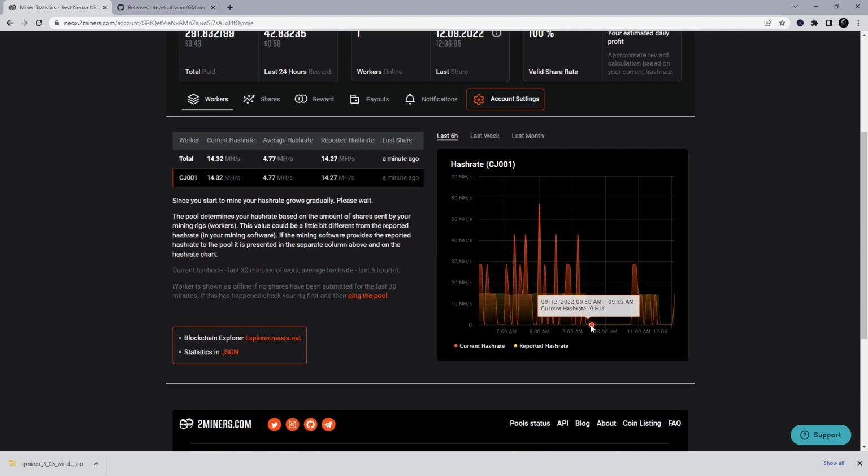So you can see I was running it earlier today. I stopped to make the video, and then now it's back up and running. So if you look over here on the left-hand side, I only have one miner running right now, CJ001, which is the miner that I had just labeled. If I had multiple GPUs running, they would all be listed here and then separated for its hash rate.